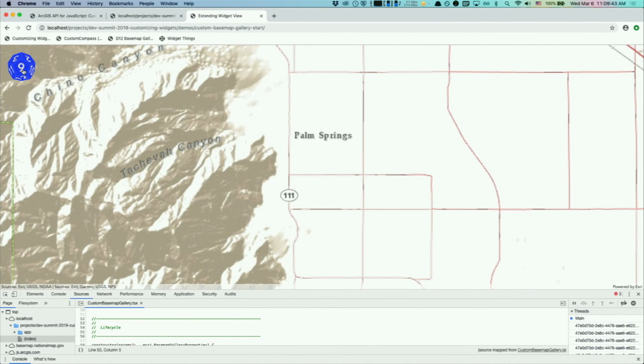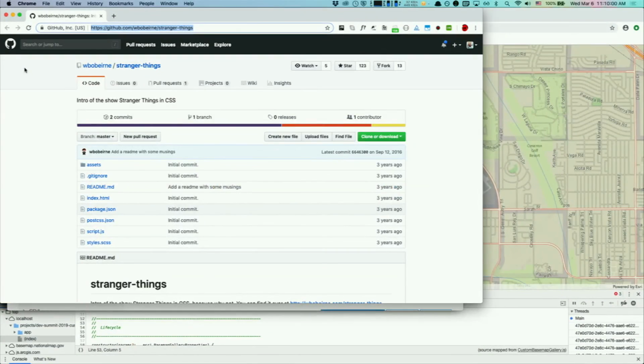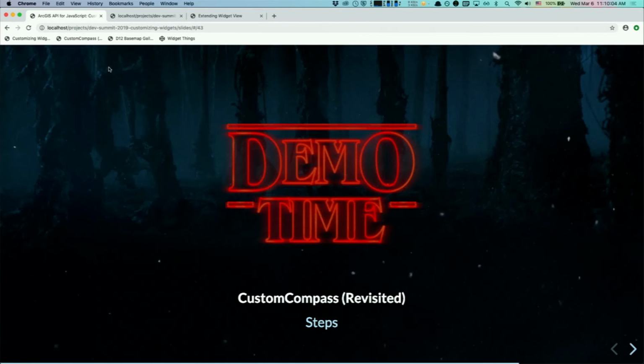And this is all done through CSS and modifying the render method as I showed, and it's powered by the out-of-the-box base map gallery. So that's pretty cool. All I have to do is worry about the render method, and now it looks like an entirely different widget. Okay, back to the slides.